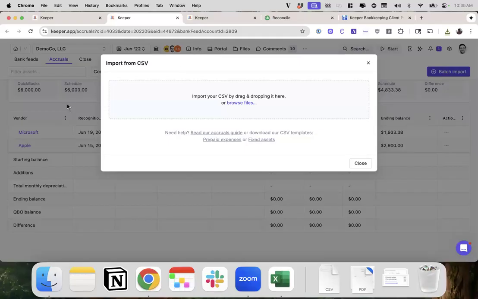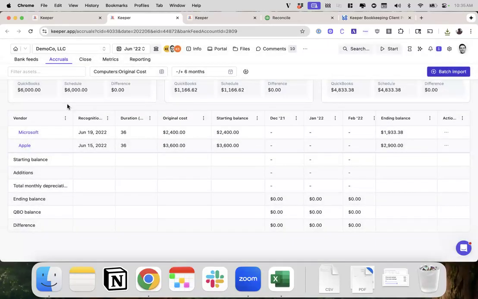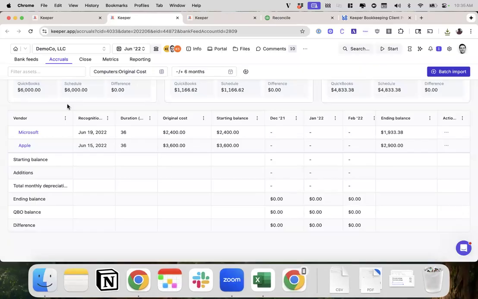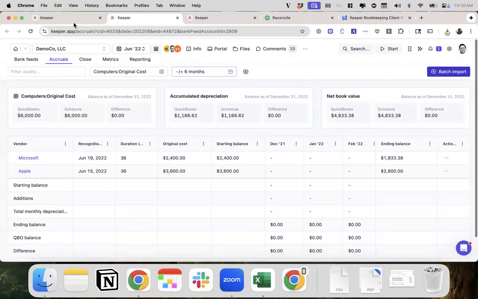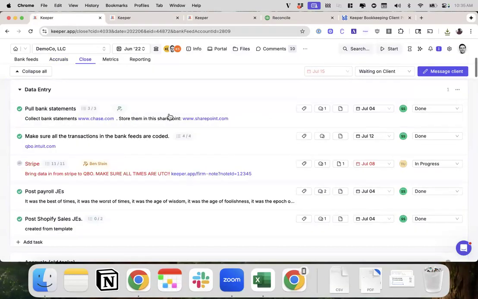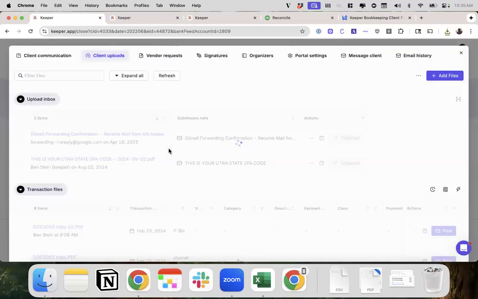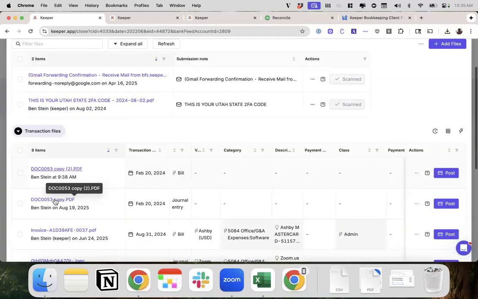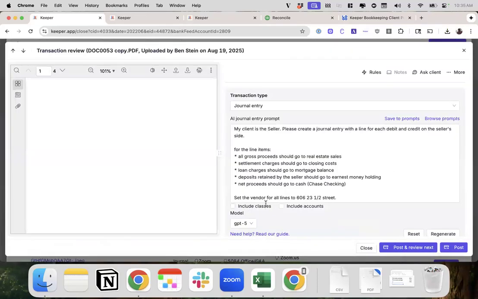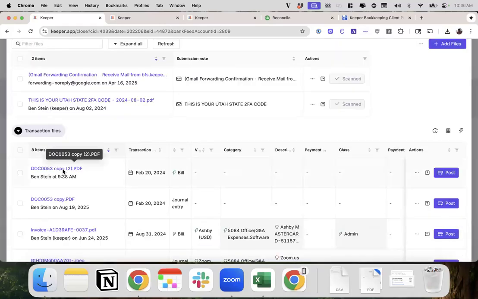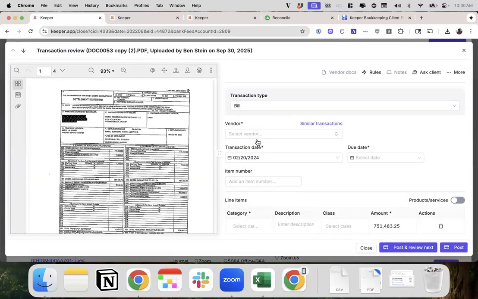Okay. All right. Next major feature announcement: AI journal entries is now live. AI journal entries is also a part of Keeper's scale package, and it lives essentially in the same place receipts lives. So here we've got a document. I already processed this one, but here we've got a document.